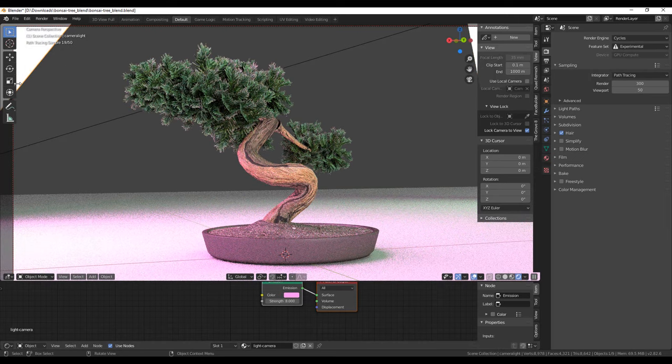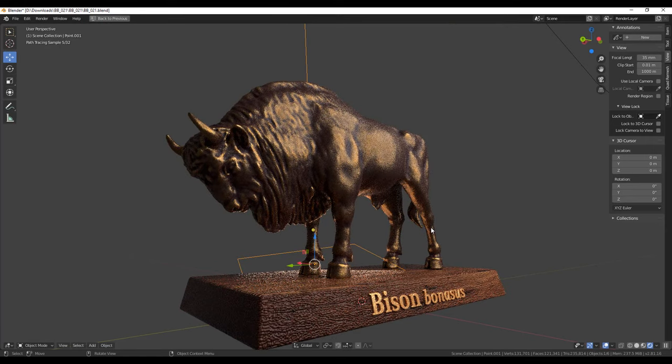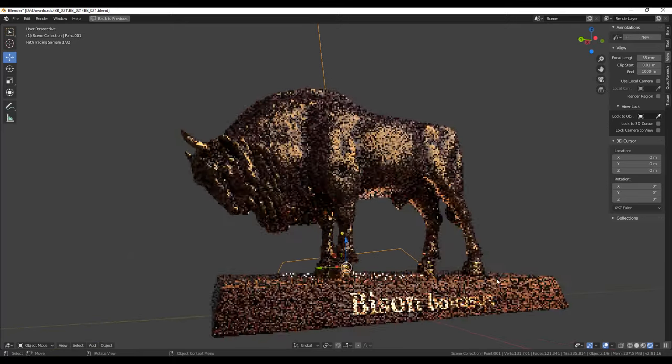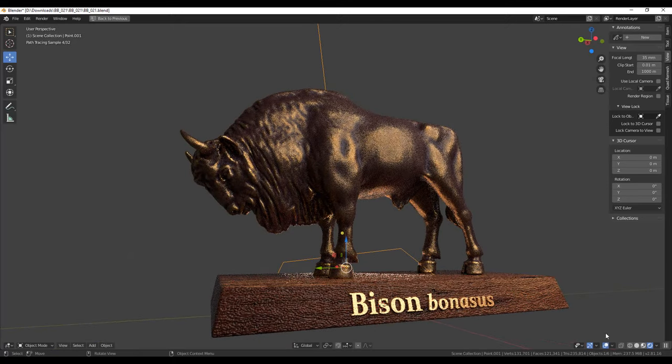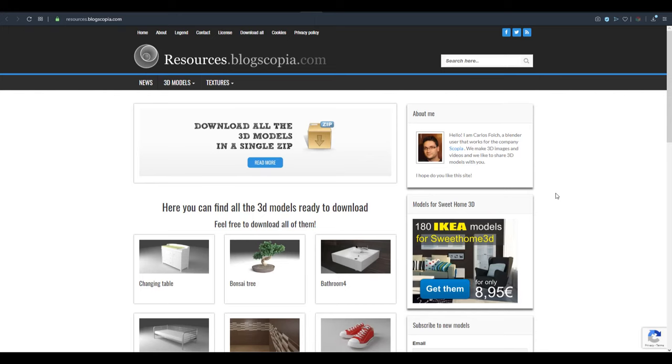Now, we're going to start with one where we're going to talk about all the things you need to know about that before we move to the second one, where you're going to find awesome stuff that you can work with. So we're starting off with the very first one, resource.blogscopia.com. This is more like a blog site that has been created by a Blender user known as Carlos Floch. And he did not just create this alone. He created this website in partnership with other 3D modelers working in a different company altogether.